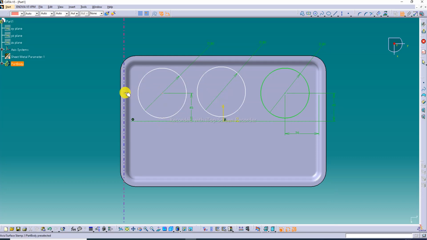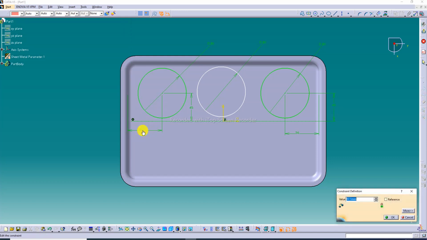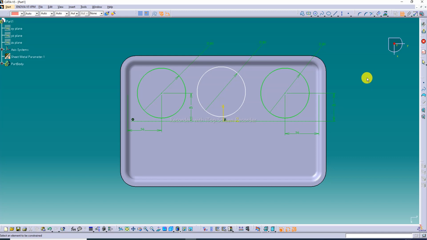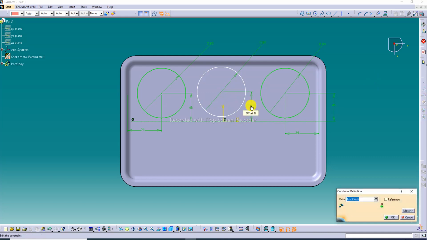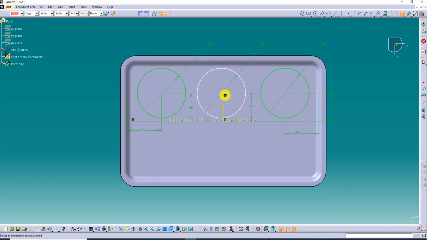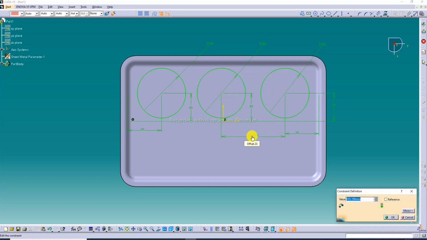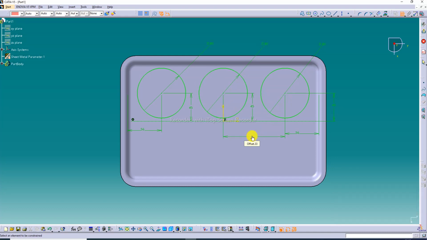And this point and this line is 56 millimeter, also correct, but this point and this line also use 45 millimeter, correct, and this point and this point is 102 millimeter, correct. Okay, all is correct.